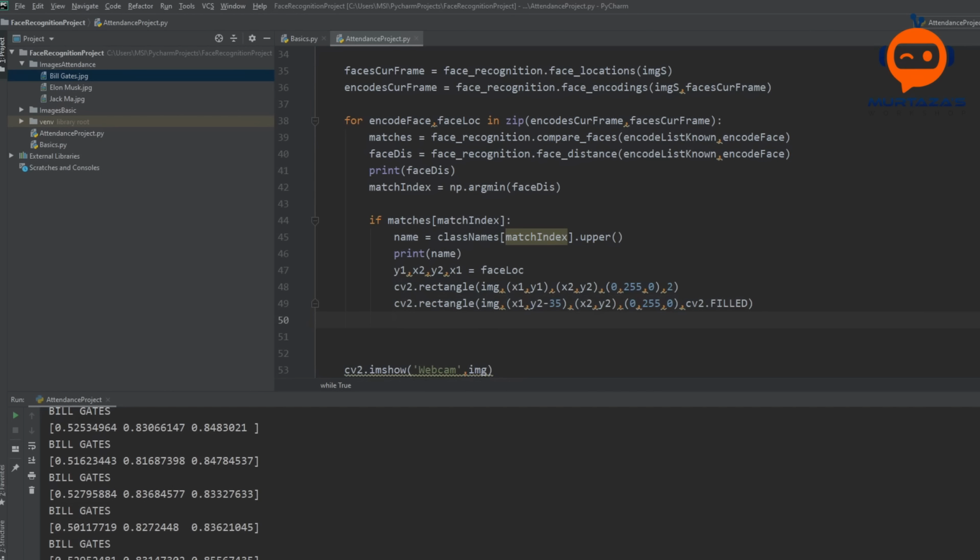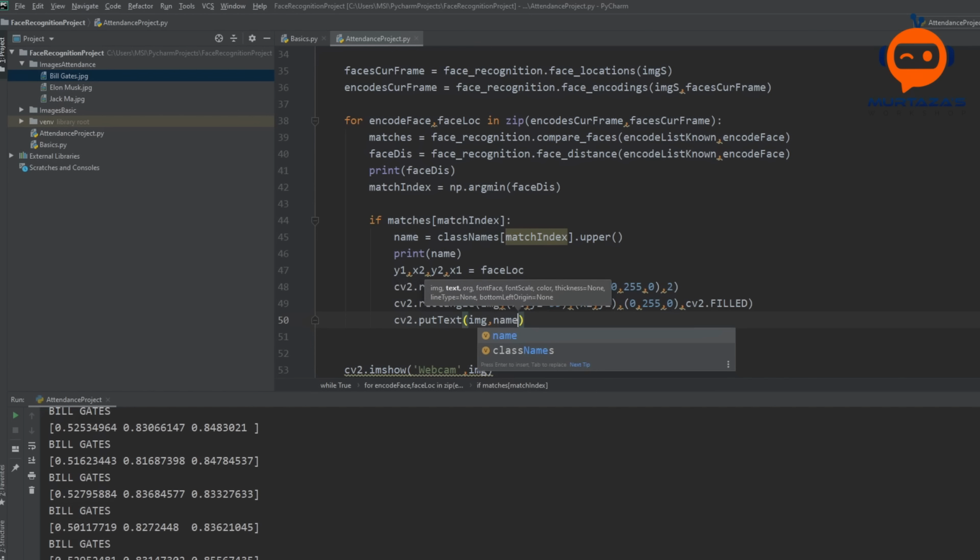Now this is the method that the author used. I'm using the same method to display because it has a rectangle at the bottom, and then it shows the name, which actually looks nice. So we are using the same method. So cv2.putText, and we are going to put the name. Because the name is already in string format, we don't have to convert it.